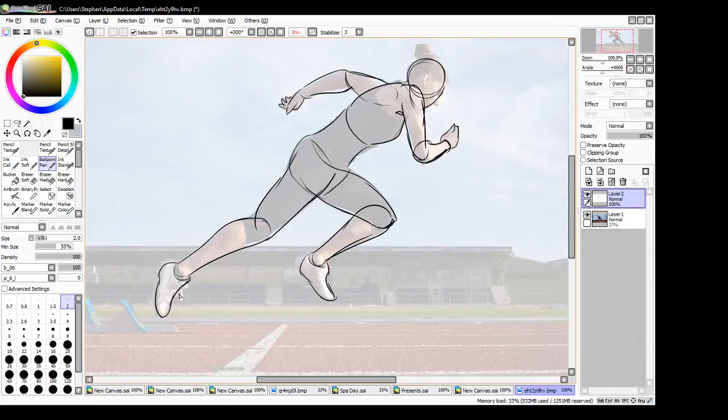And, you know, if you're drawing a big, heavy set person, the shapes that make them up are going to be different from somebody who's just tall and thin.